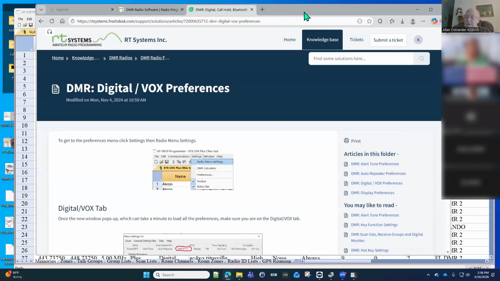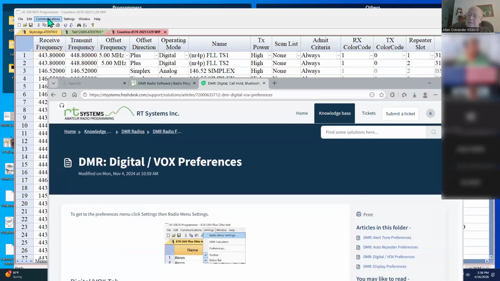Let me do that first. When you do communications and get data from radio, which is the first thing you need to do when you've done an installation, it will copy it out of your radio to the RT Systems program. And you will have everything there that you can then start in the RT Systems program and work in it.